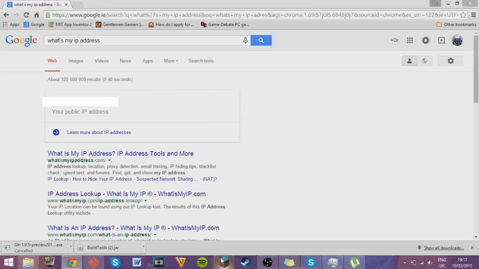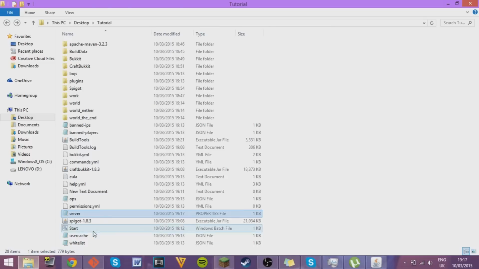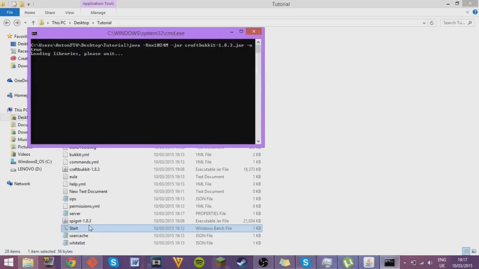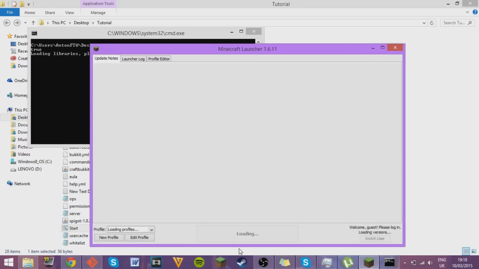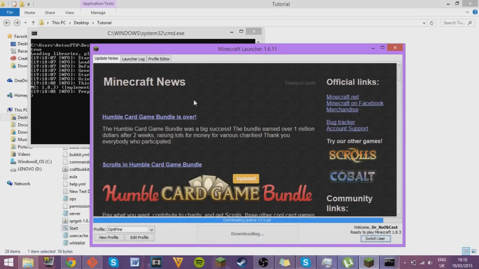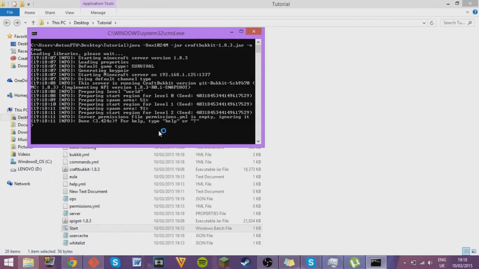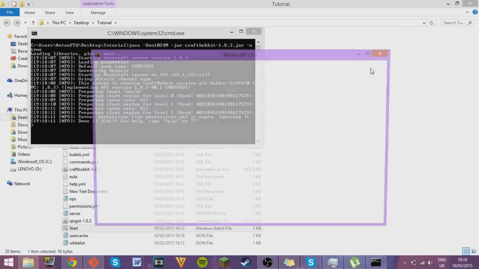And then, of course, you go into Minecraft. Okay? Before, of course, you want to start your server. So you start up your server. It's going to do stuff. In that time you can be starting up Minecraft or something. It's loading. Okay, it's done.